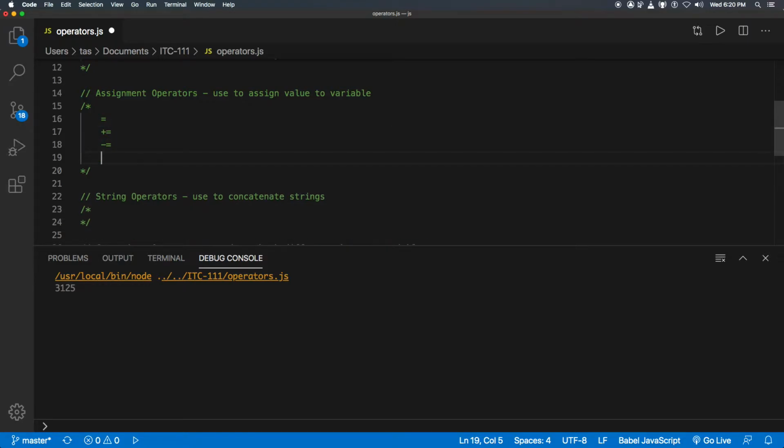And we have a times equals. We have a divided by equals. We have a modulus equals. And we have a times times equals. We use that one for working with exponents. So let's go through, get some quick definitions here for each one of these. All right, we have our equals, which is going to assign value.